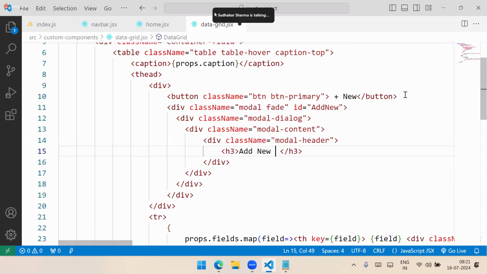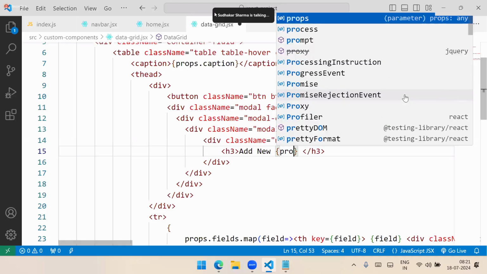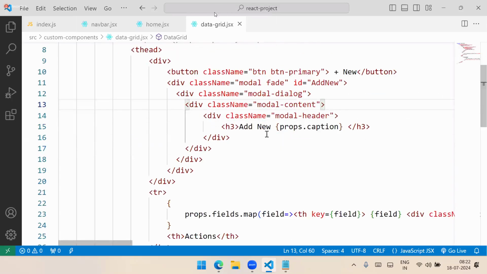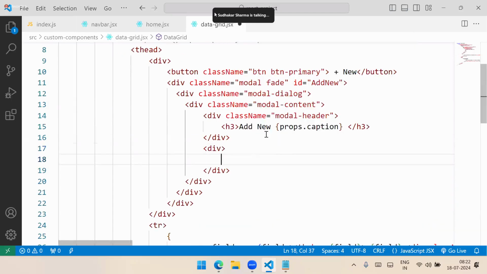In this header, we will have a heading saying Add New, so here I will put a dynamic expression, props.caption. Props.caption is Add New Employee Details, Add New Product Details. That is the caption you use, and the same caption you are handling here. That means the same title we can display there. However, this is a modal, so we have a div with class name modal-body.